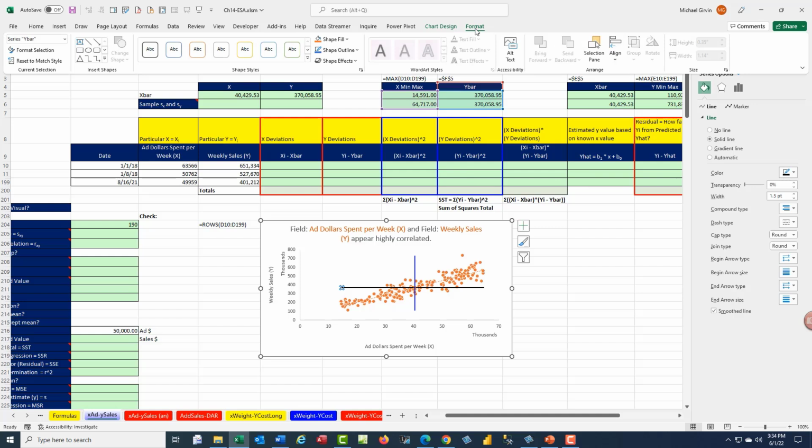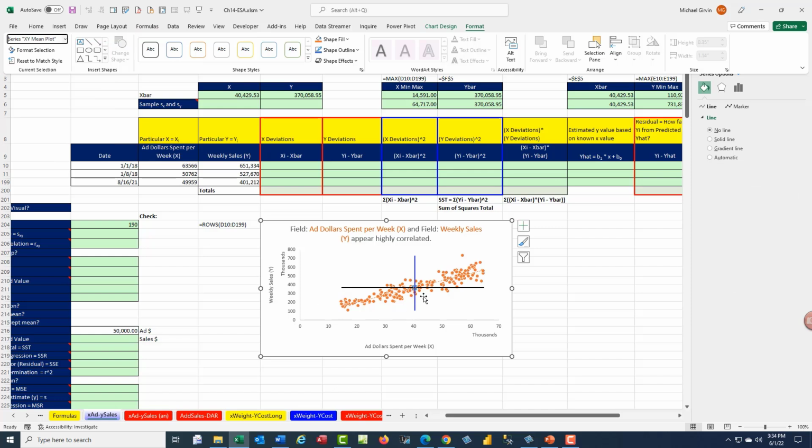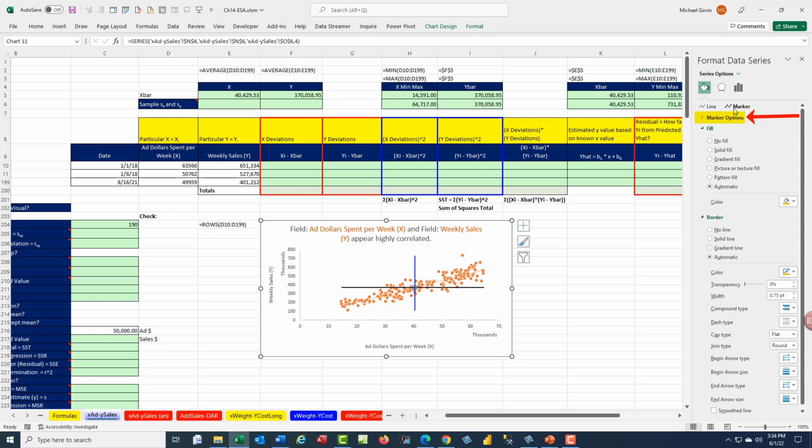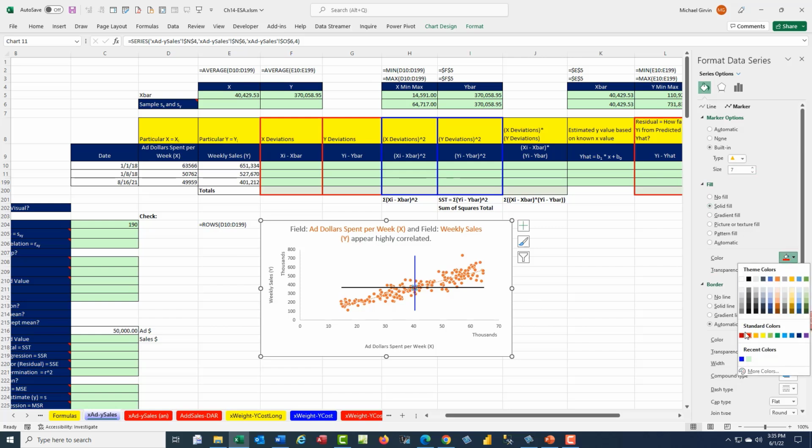So we'll go up to the Format Chart tab, current selection, and we'll select XY mean plot. We can see it selected, paint bucket. This is a marker, so I'm going to select marker, marker options. Built in, let's change it to a triangle, increase the size. For fill, I want solid fill, red, and that is looking good.